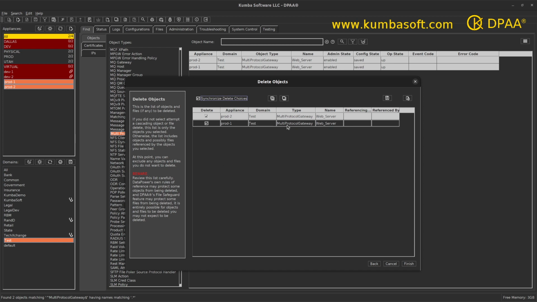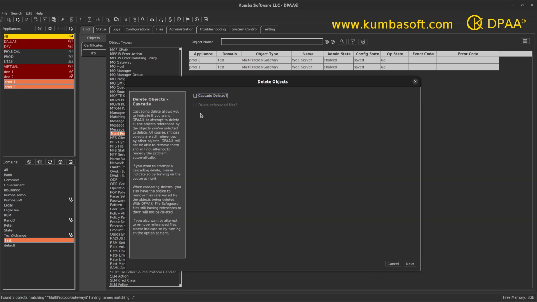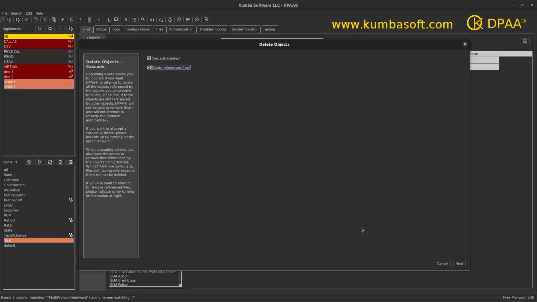Some other things I can do is, before I delete things, I can save everything and export it before we get out of here. To show you an example of that, it can save the exported objects, and I can do something else, which we'll explain in a moment. So I'm going to back up a couple of times, and I'm going to select Cascade Deletes and Delete Reference Files. This is another option we have when we're doing the cascade: the option to delete the files that are referenced by the objects within the cascade. So now I'm going to select next.